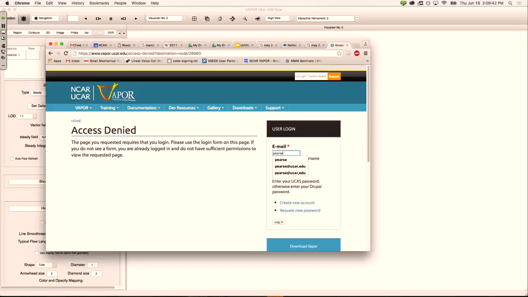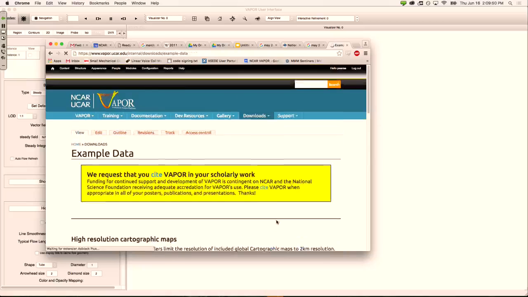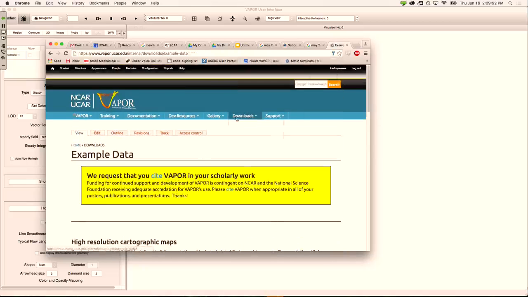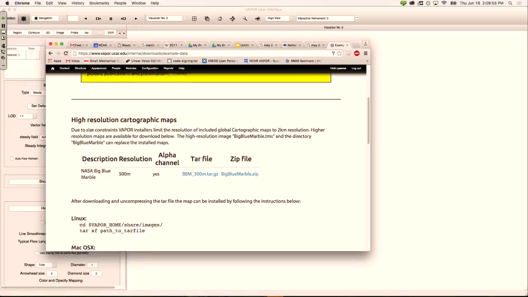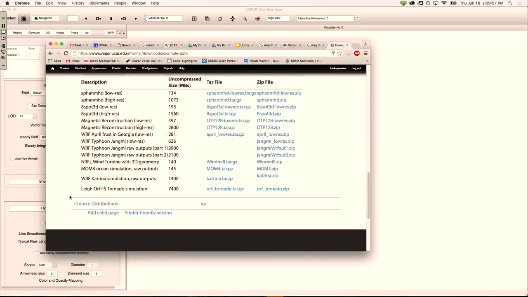My username is Pearse@ucar.edu, and once you log in, there is this example data page. And here at the bottom, this data set right here, Lee Orf's F5 tornado simulation, there's a tar.gz file and then a zip file. Either one of those will contain about 8 gigabytes of Lee's tornado data.